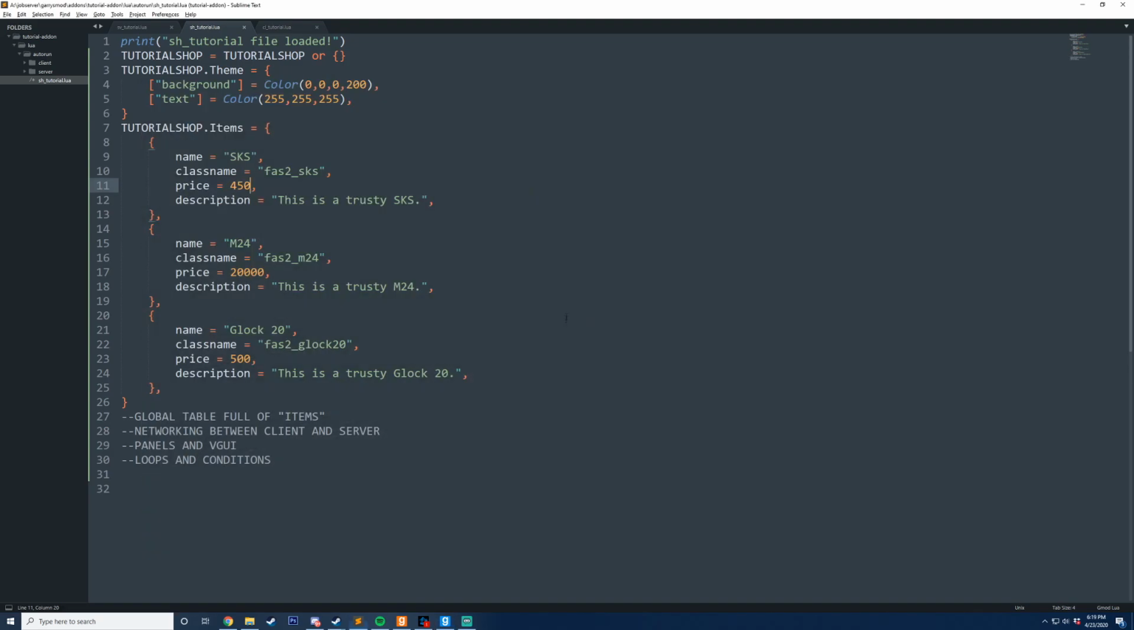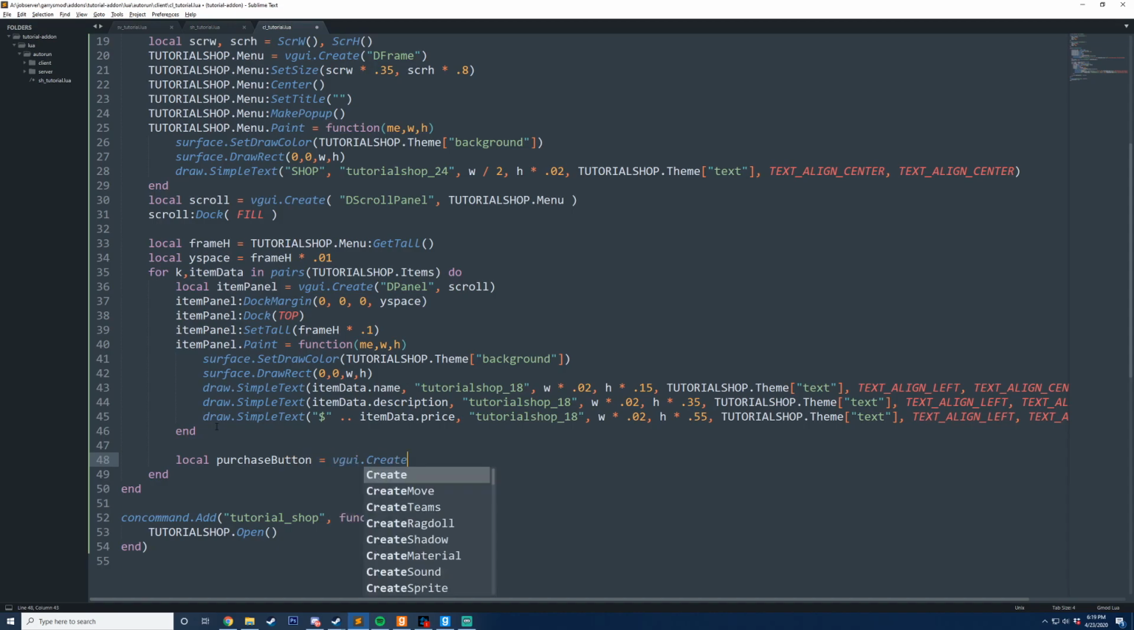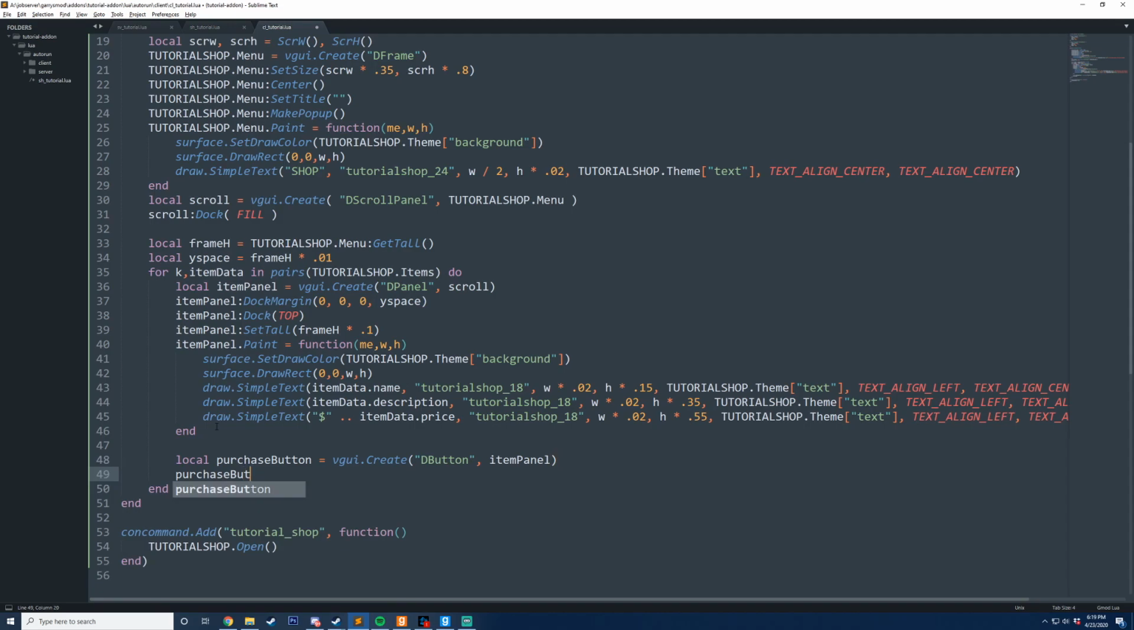One more thing that I want to do is actually add in a purchase button. So to do that, we're going to create a local purchase button, and we'll say vgui.Create. So we're going to create a DButton, which is going to be a child of the item panel. We're going to do the purchase button, and we could use docking for this. That might be the best thing. Let's try it with docking.